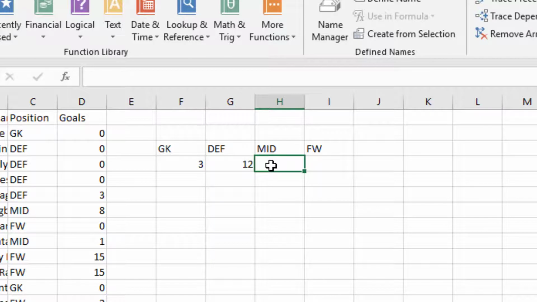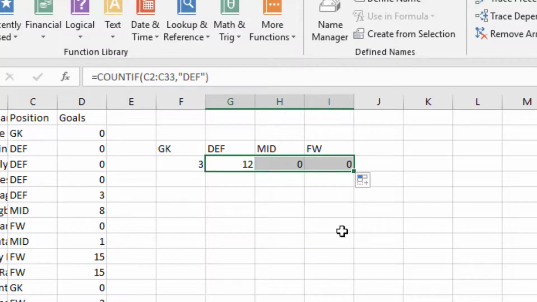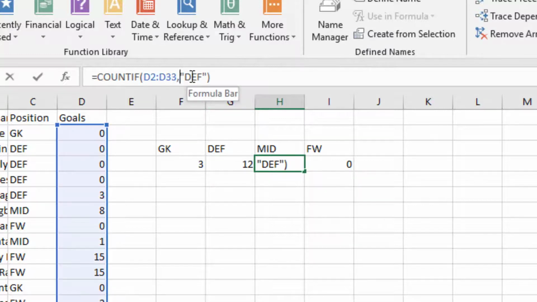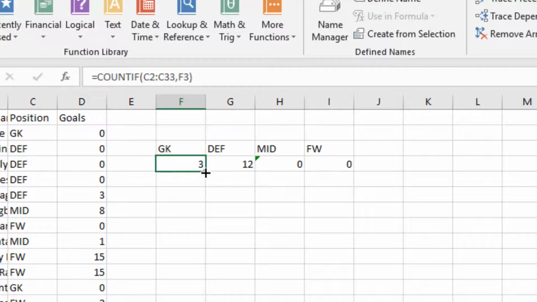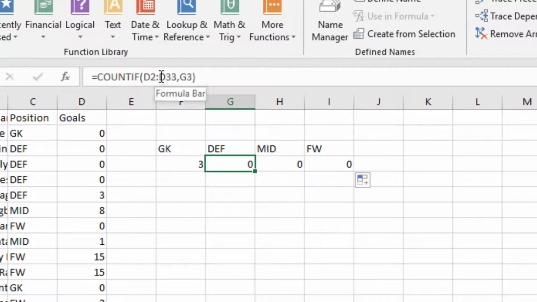Let's try this to replicate. So we're getting zeros here. You are getting zeros here because we used DEF here. If you change that to this and select tab, we're still getting zeros. Why are we getting zeros? The reason is very simple.